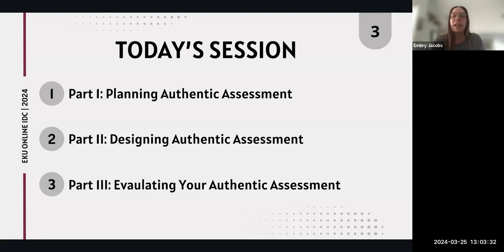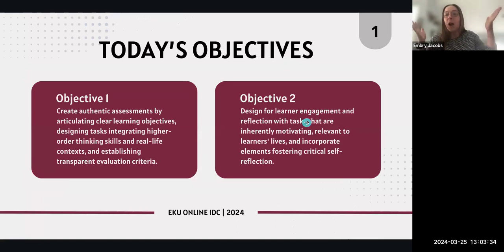So, diving straight in, our objectives today. Instructional designers like to always start with objectives. What I'm hoping is that by the end of this session you feel confident in creating authentic assessments by starting with learning objectives, and designing tasks that integrate higher order thinking skills and real life contexts that you're going to be able to evaluate through transparent evaluation criteria.